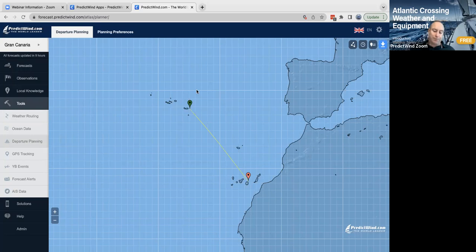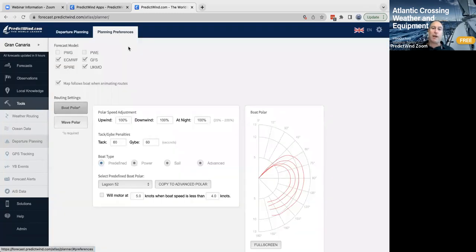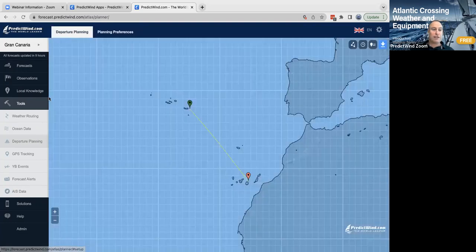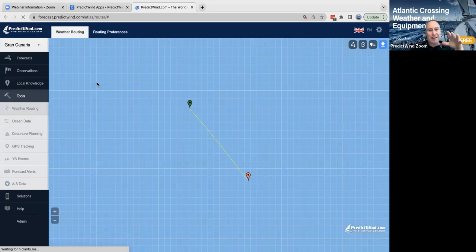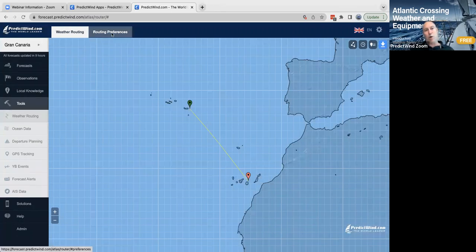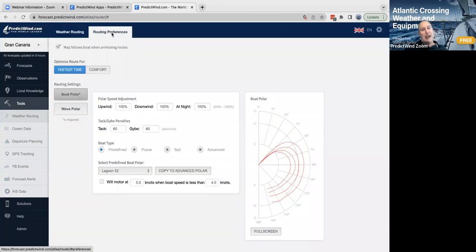So before we do our departure planning and before we do our weather routing, we need to set up our polars. So we can do that in departure planning. Just to make it simple for everyone, let's go to weather routing and look at the routing preferences and set up our polars. I know that we did mention this last week, but it's super important. And so that's why we're going to cover it again.